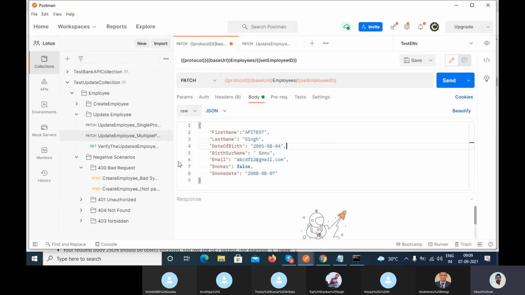As for a 400 bad request, what scenario can I apply? You do things not as per the requirement. Let's suppose the first name is mandatory while updating the data, and if you are not passing it, then you will get the 400 bad request. Anything that is required and you are not passing, you will get the 400.